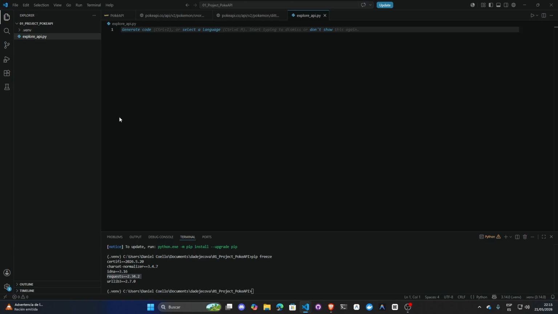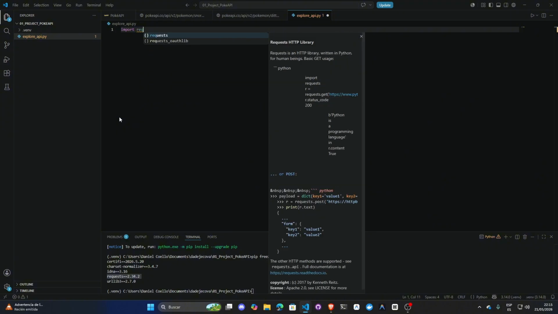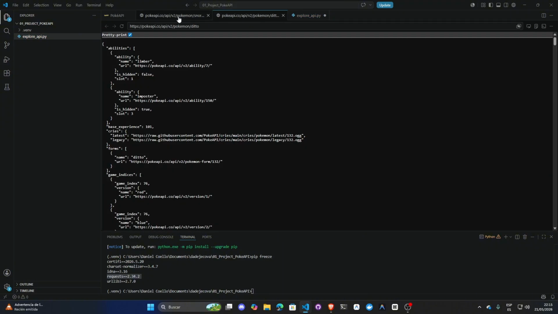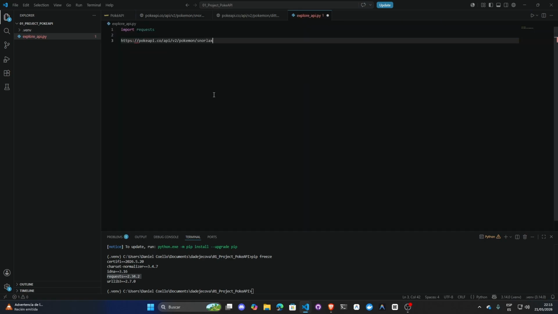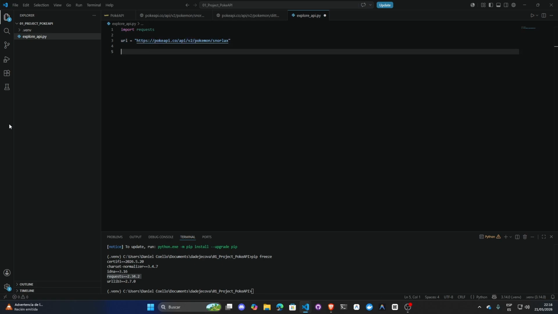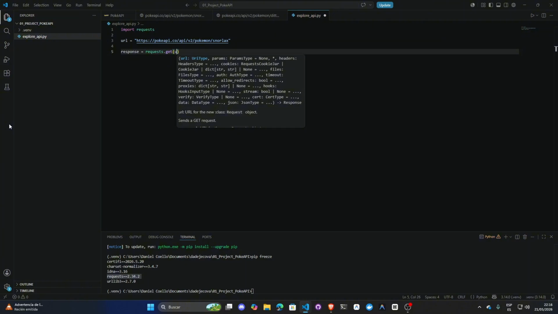So that's all. First, we need to import requests. This is the URL that we are going to use. To store the URL, we need a variable. So we are going to create url, assigned the URL that has the data. Now we've got the URL. We need a response. The response is what we get back when we request the data, using get with the URL.